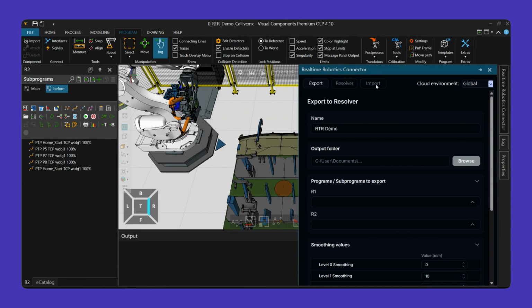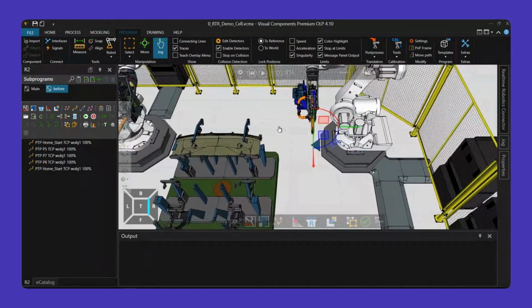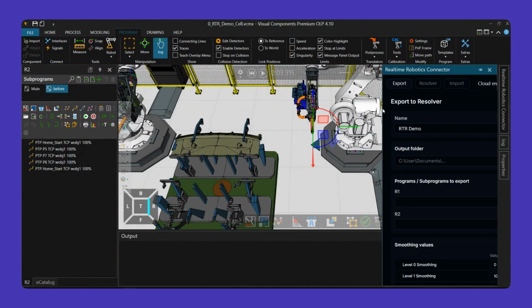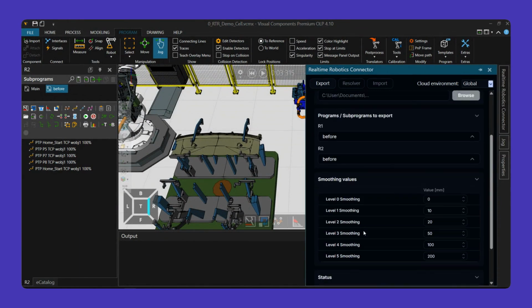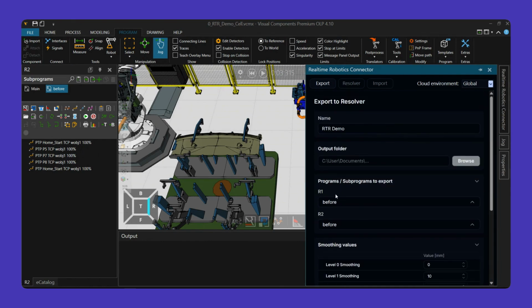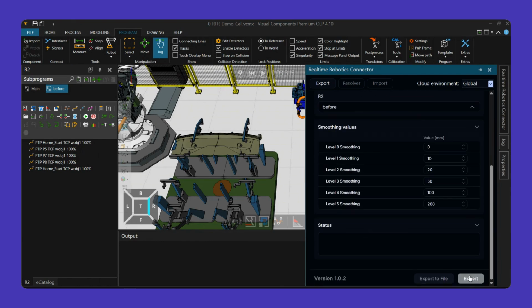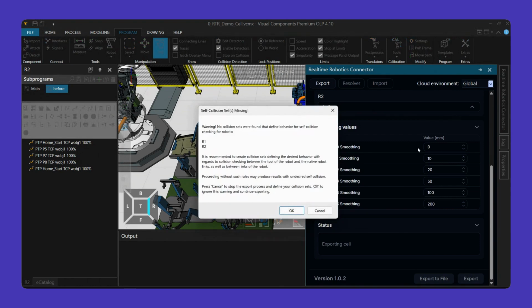When you're signing into Resolver, make sure your cloud environment is set correctly. In my case, it's set to Global. The next step is to select the sequences you want to export and optimize on Resolver. In this case, I have selected a before sequence for each robot. Click on Export to export these sequences to the Resolver.